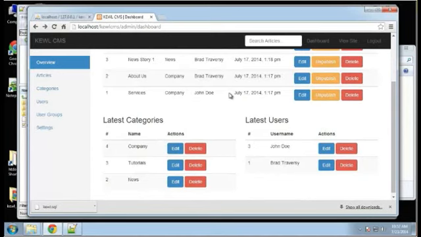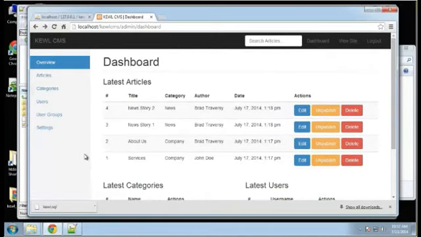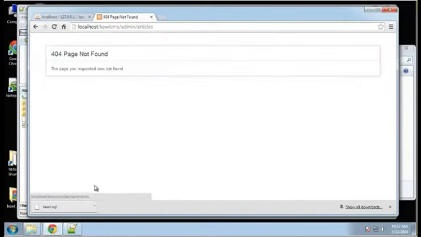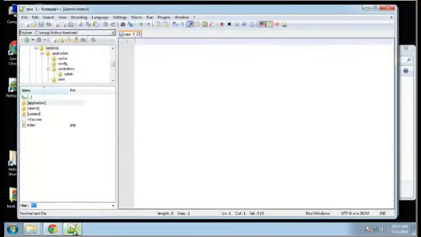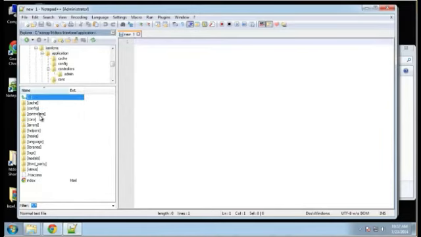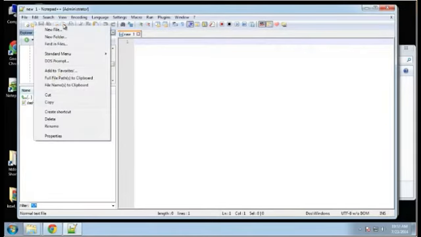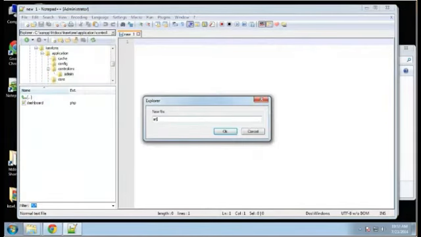Categories, and users. Now what I want to do is create the articles page, which will basically be a page that is much like this right here, just the latest articles. So what we want to do is in our application folder, and then in controllers, and then in the admin folder, we're going to create an articles controller. So this is going to be called articles.php.